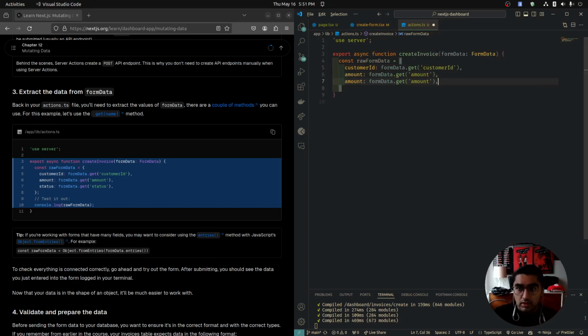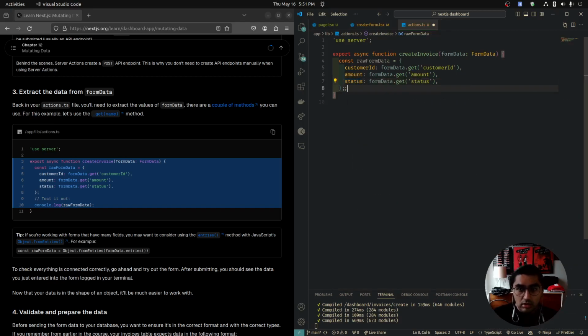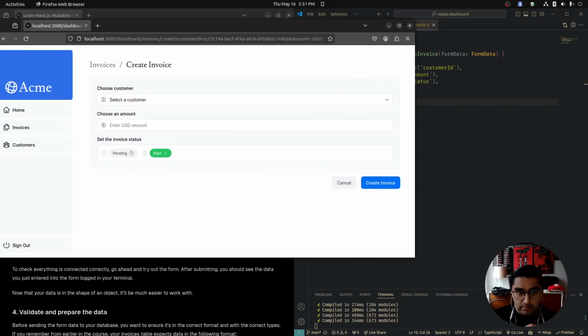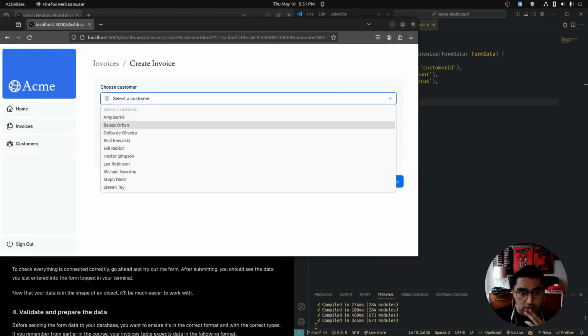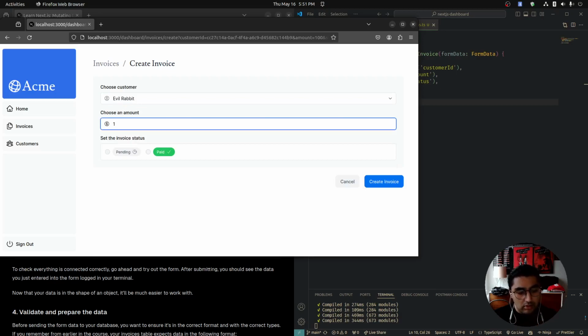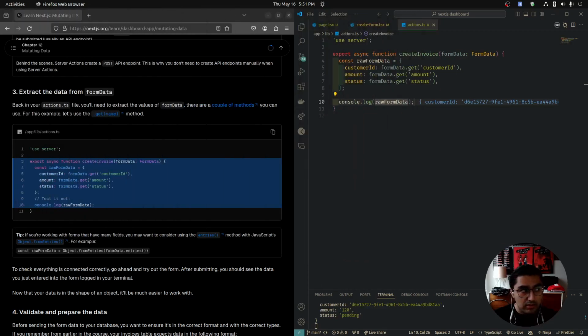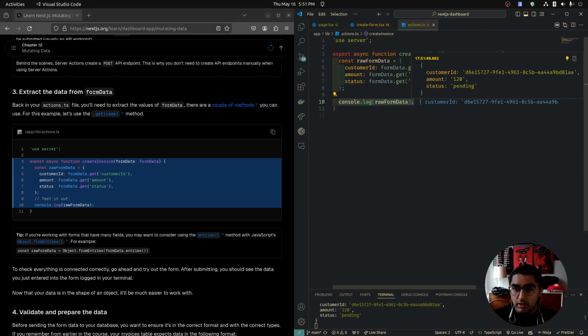And let me just copy this down. This will be status. And let's go ahead and just log what's going on here, rawFormData. Okay, let's try it out. If I select Evil Rabbit at $120 and he's pending, we'll create invoice. Go back here and we will see that we are logging the data.